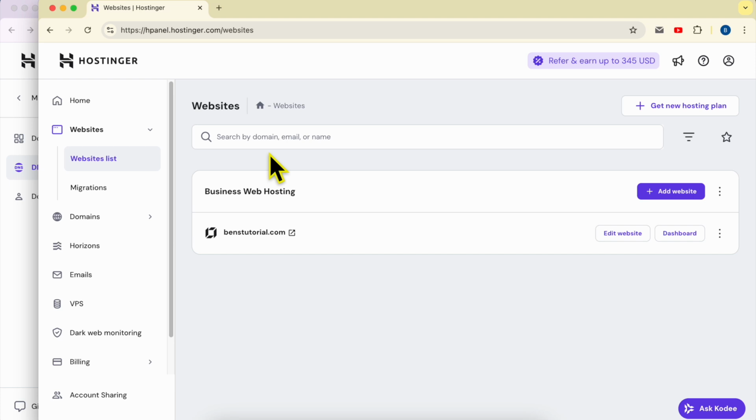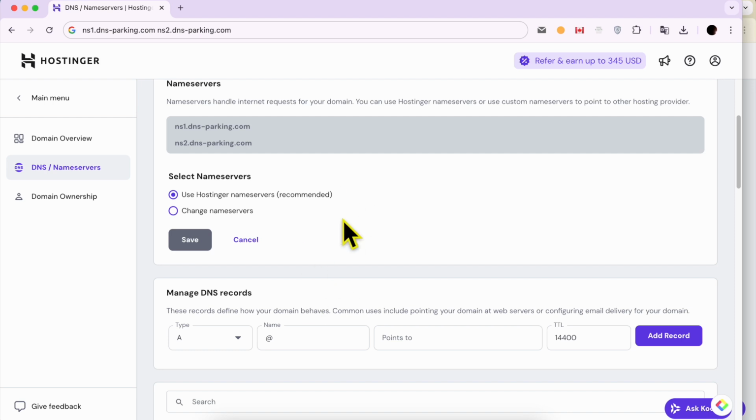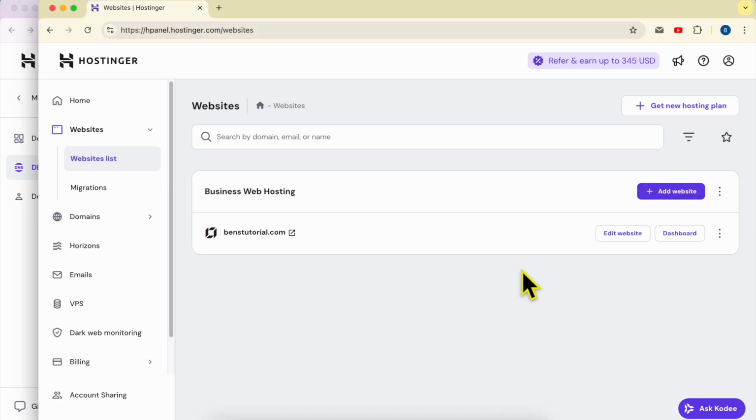Start by letting your website on Hostinger Website Builder know which domain name to use. Then go to your domain name and let it know what web hosting provider to use. In this case, it's Hostinger Website Builder. And be patient. And then start checking your website from this little link icon.